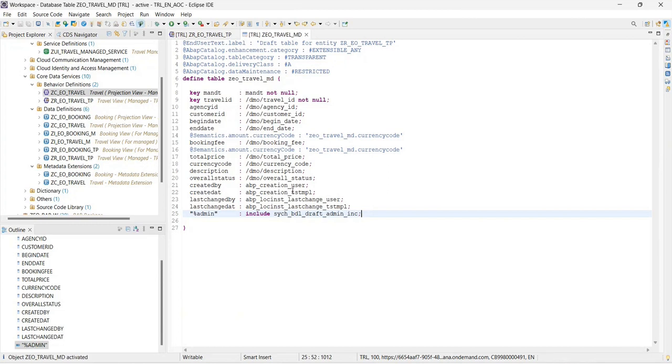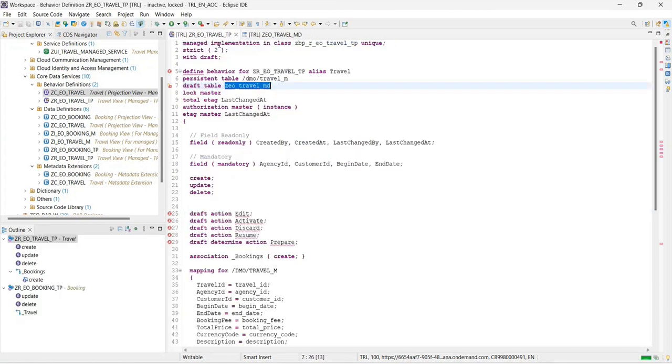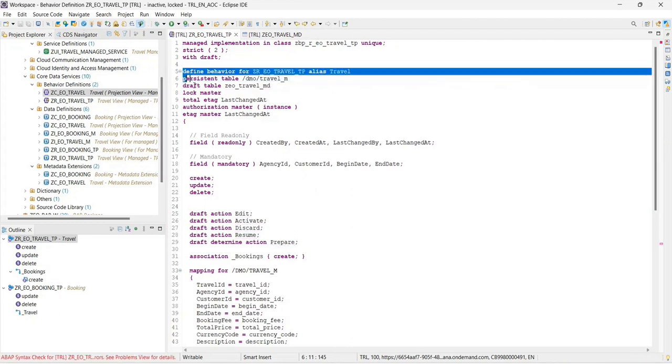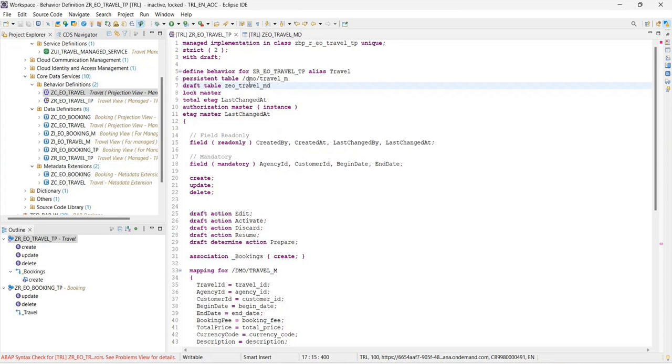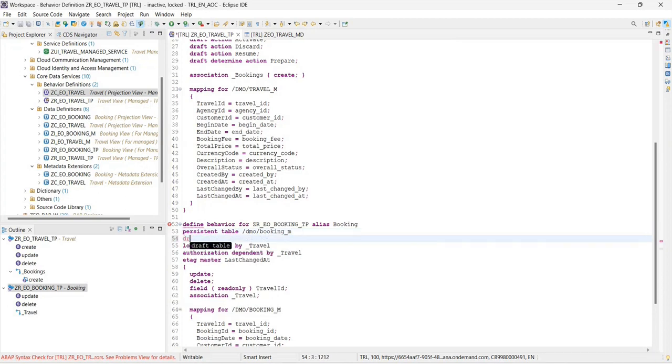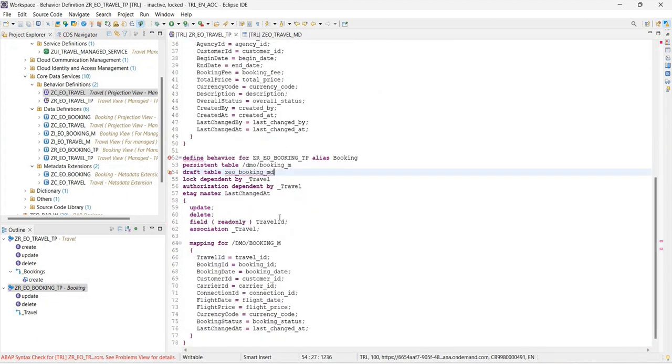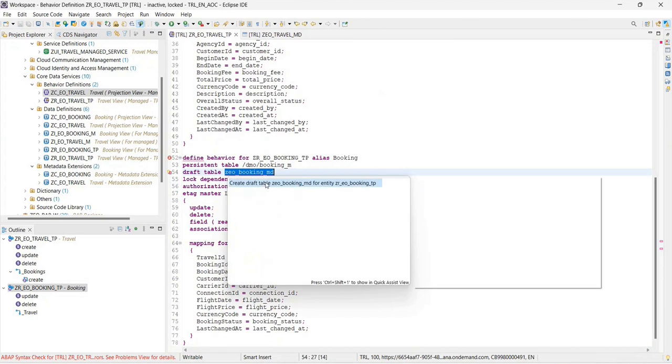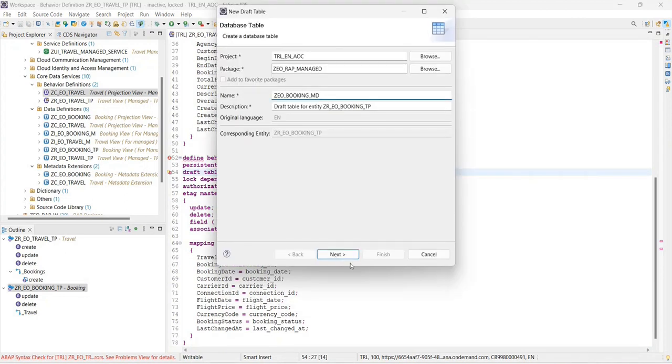You are not required to do any sort of change over here. It's just a suggestion. I'll just say syntax check. And as you can see, now the error is gone on the root view because we do have the draft table specified over here. If I go back over here, you would be able to see a draft table, I'll just say ZEO booking, manage, and the draft table. Now, as you can see, again, there is a yellow icon which says, okay, would you like to create the draft table? I'll just say, yeah, please go on, create it.